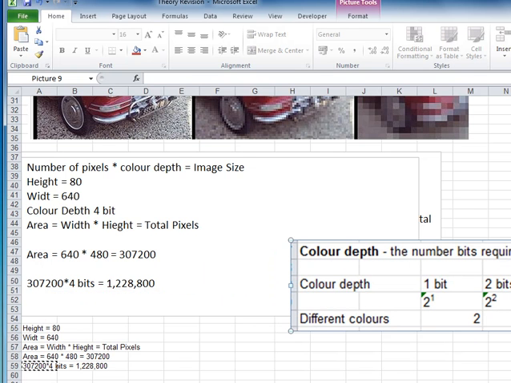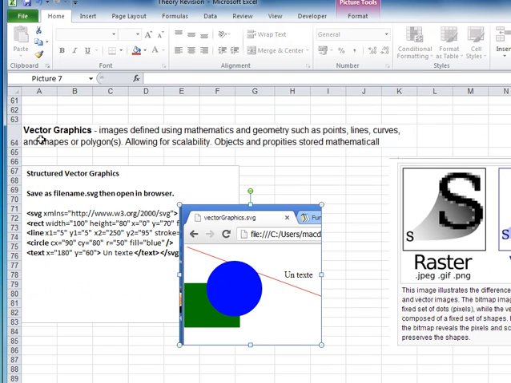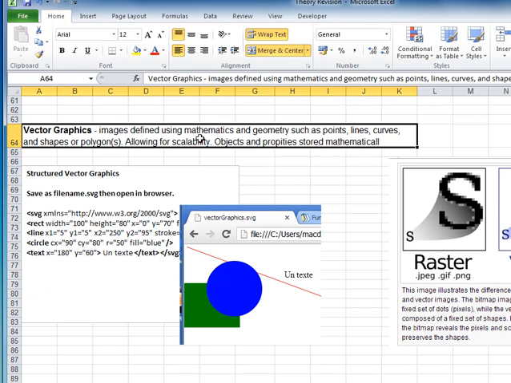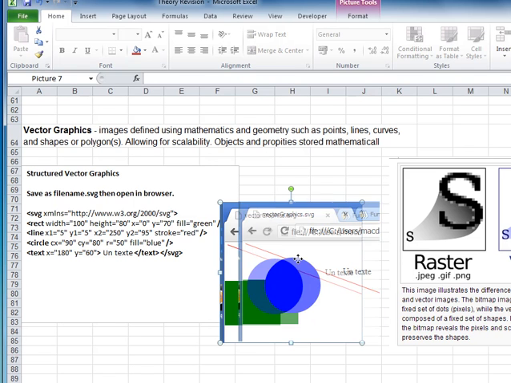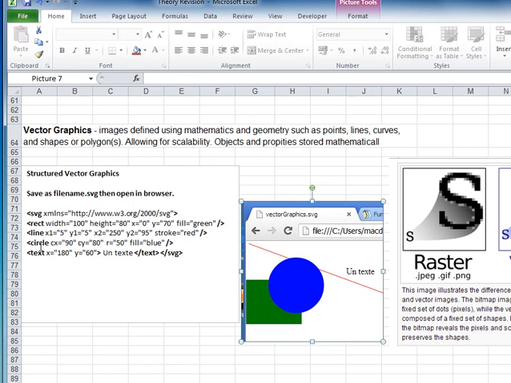With vector graphics, an image is defined using mathematics and geometry such as points, lines, curves, and shapes or polygons. It allows for scalability, enlarging the size. It doesn't get pixelated because you redraw the image. Objects and properties are stored mathematically. And here's an example here. We have some polygons here. We have a line, we have a circle, and we have some text. And each of these is drawn using this.